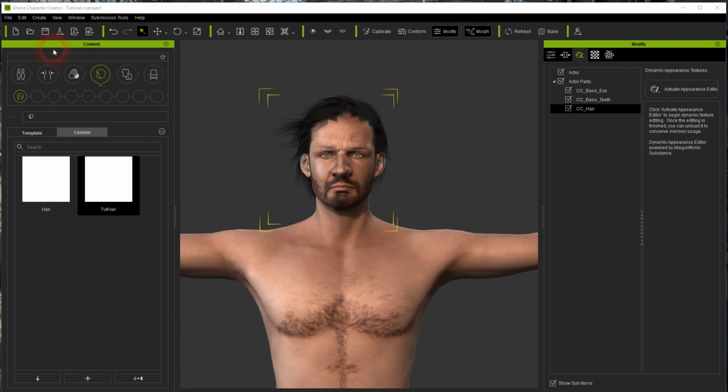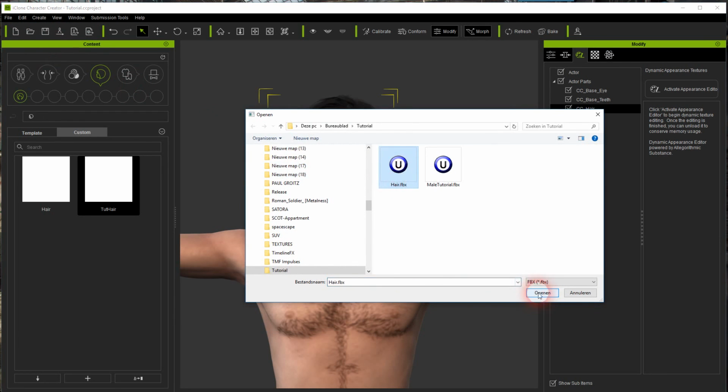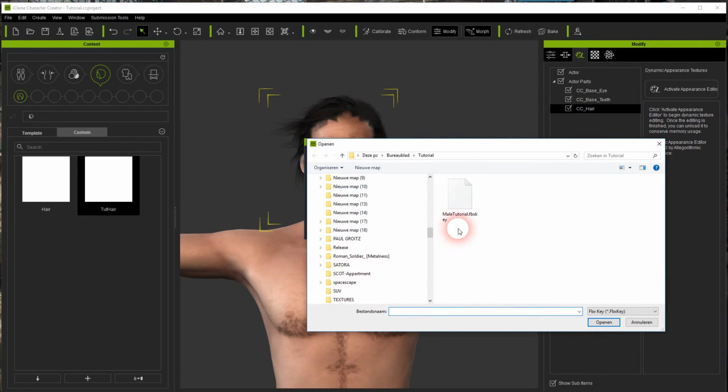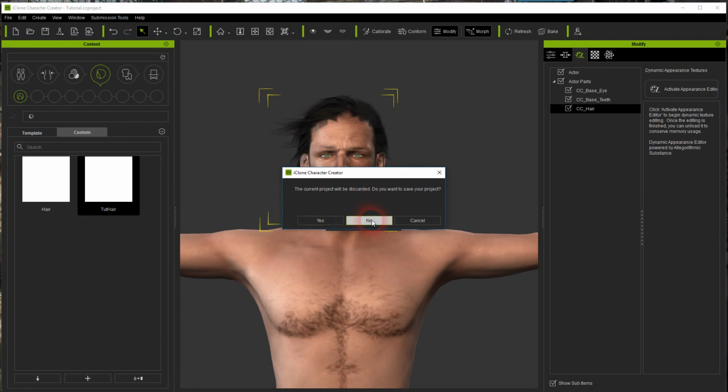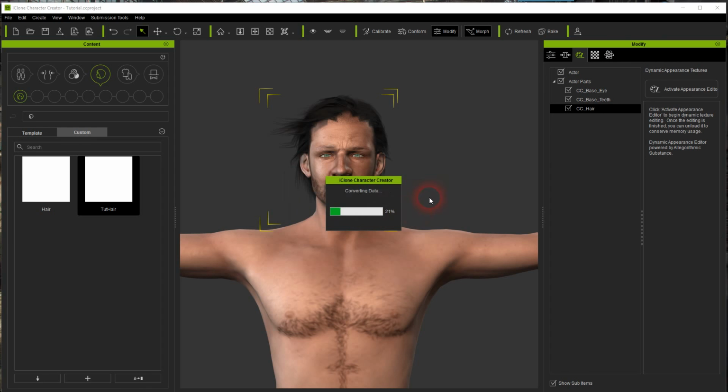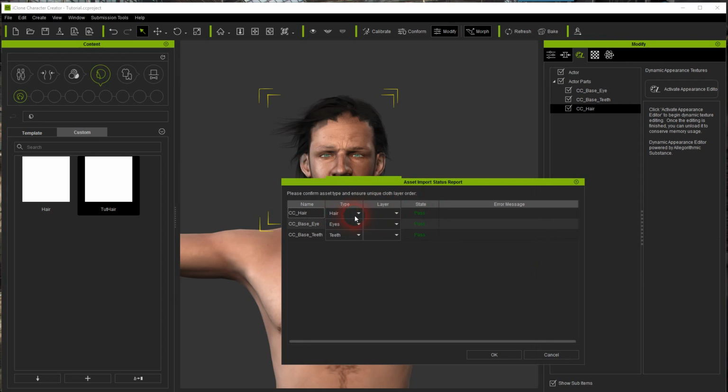For example, let's re-import the hair. Okay, open. Okay, no. Instead of using the hair type, you can choose the cloth type and then choose any layer you want. Click OK.